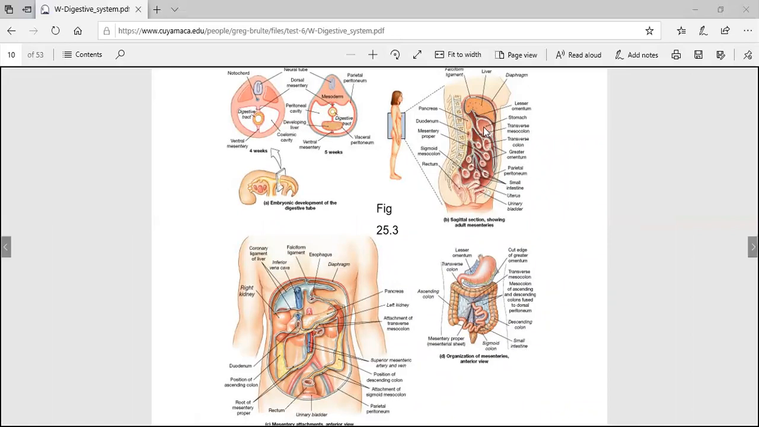If you look right here, this is the stomach. So you're in a sagittal view. You cut across the stomach, right? This sheet of connective tissue, and there's fat embedded in it usually also, hangs down and then comes back up and connects to the transverse colon right here. That's the greater omentum.